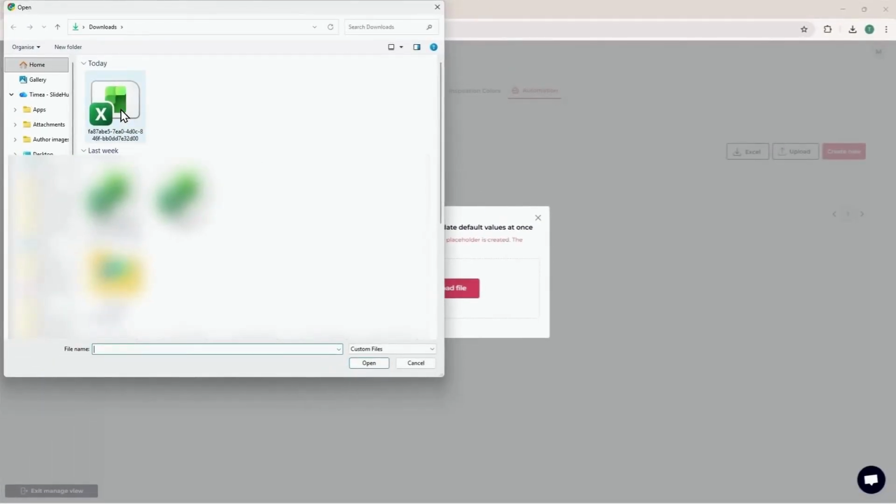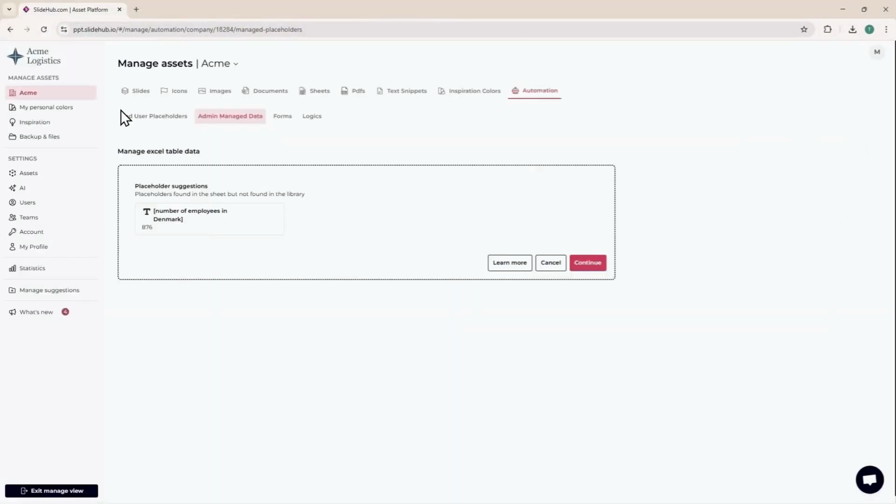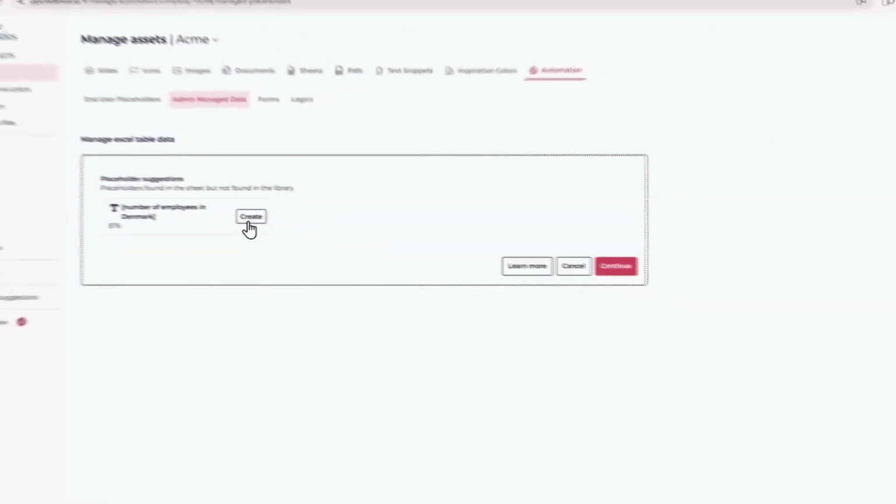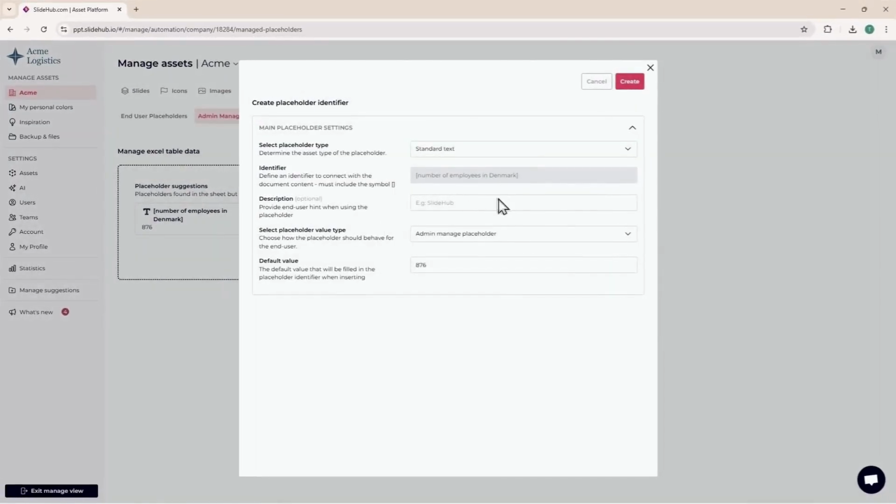If you've added new identifiers, you will first see the placeholder suggestions. To add them to the library, hover over the identifier and click Create. You can also modify the default value and add a description here if needed. When you're done, click Create.